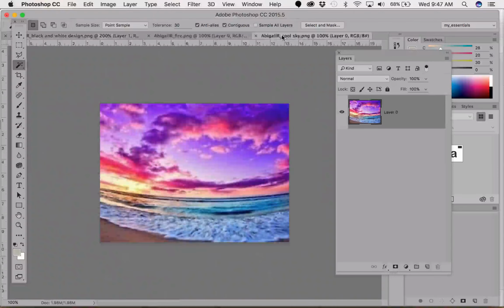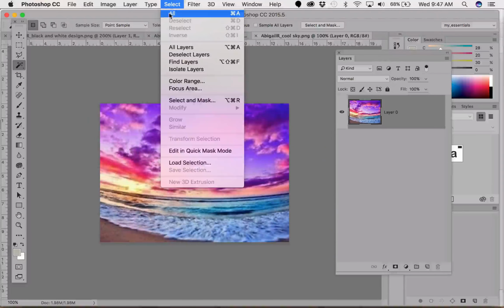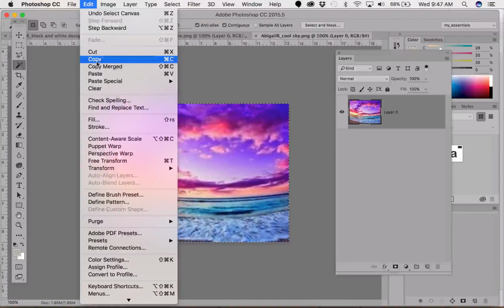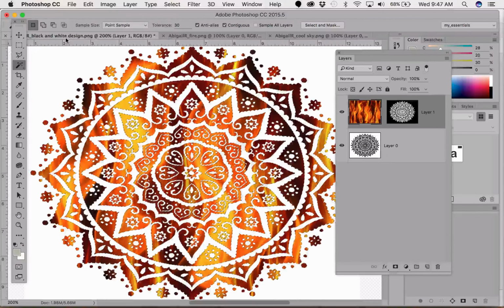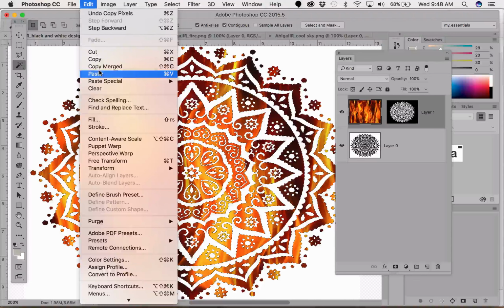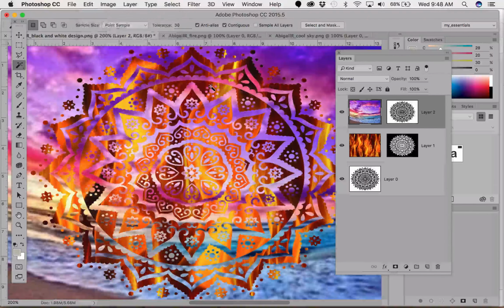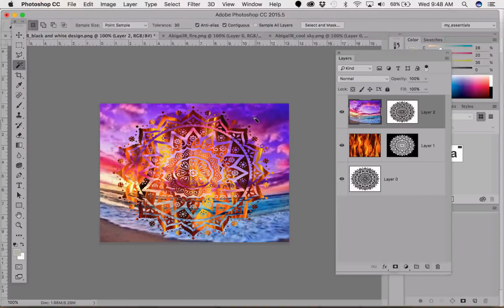I'm going to come over to my cool sky, select all, edit, copy, and switch back again by clicking on the black and white tab. And again, it's edit, paste special, paste into. And there you have it, my very magical looking mandala with a beautiful background.